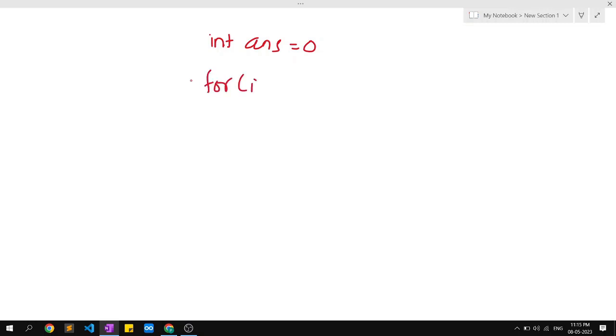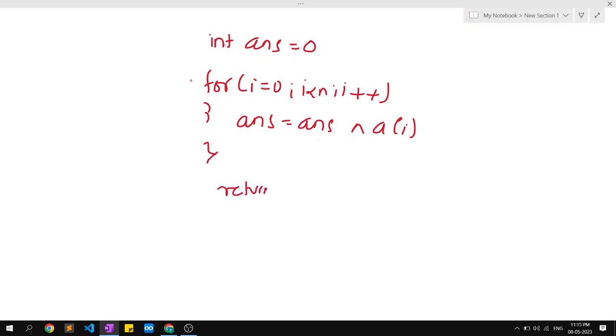So let's solve this algorithm. How can we do it? Let's declare one variable to store our answer, which is initially 0. I will simply run a loop from 0 to n, and at the same time I will do answer equals answer XOR with i, and at the end I will simply return answer. This is the only code we will be using, because this is considered the most optimal solution. The time complexity will of course be big O of n, and the space complexity will be big O of 1.